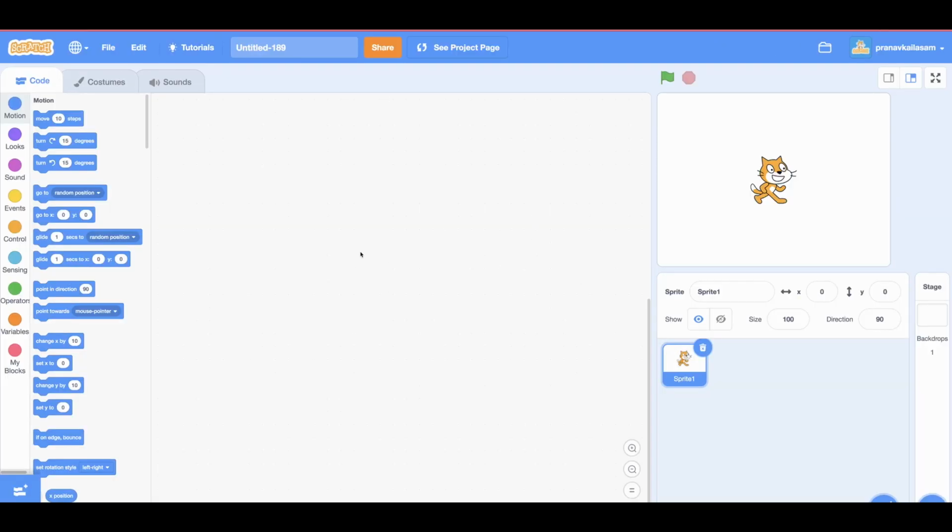Hello everybody, this is the Scratch interface. This is the stage where all the action happens, and you can also change the backdrop of the stage. I'm going to choose a soccer field.